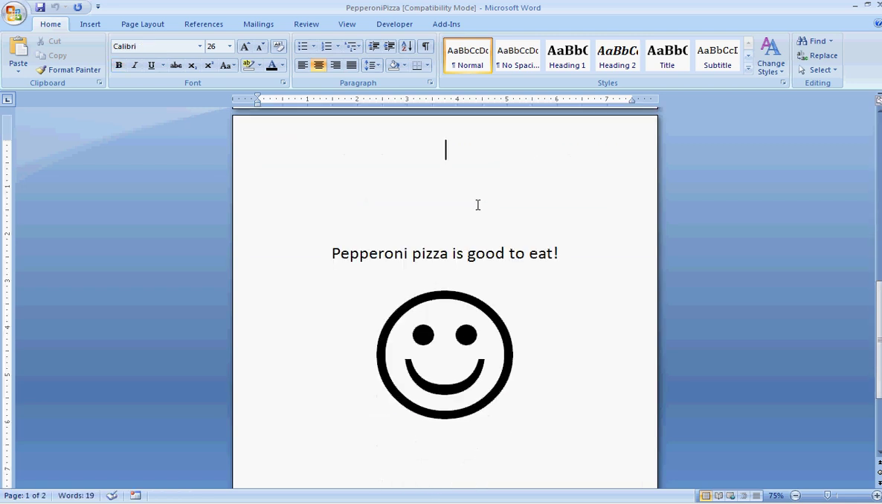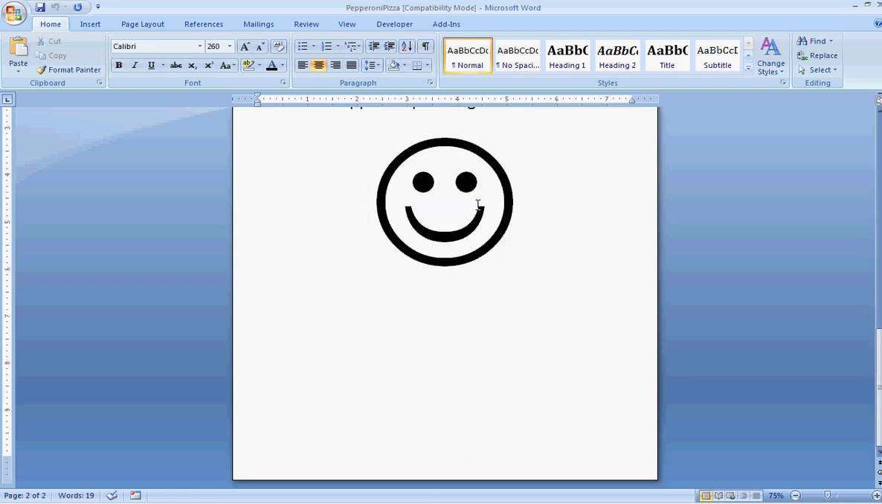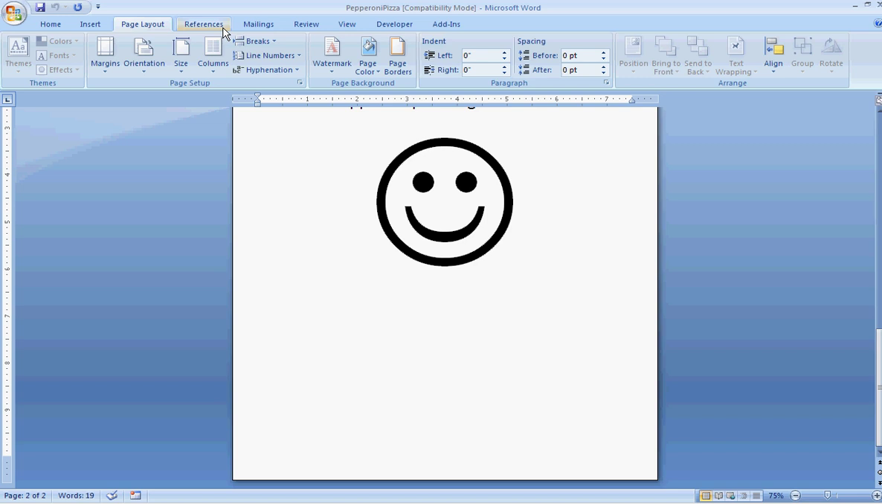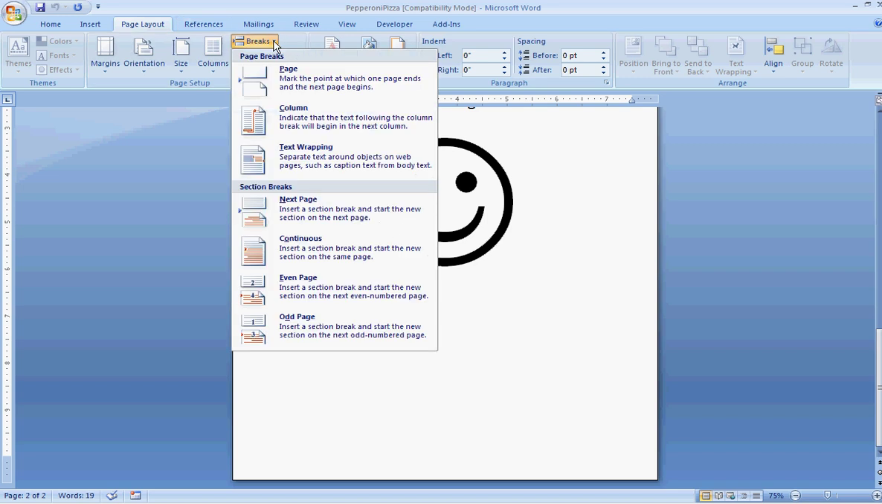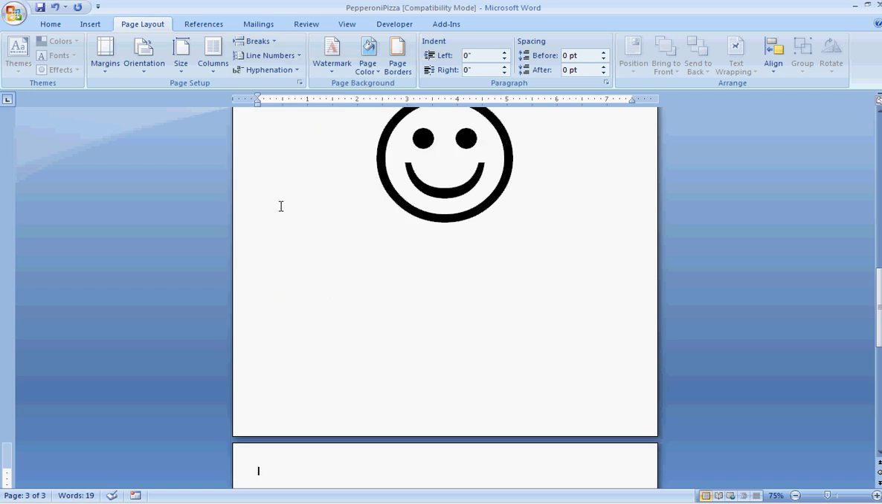And you want to scroll all the way down to the bottom. I use Control End to get to the very bottom of the page. You're going to then choose Page Layout and Breaks. You will insert a section break and choose Next Page. You'll see it jump down to the next page.